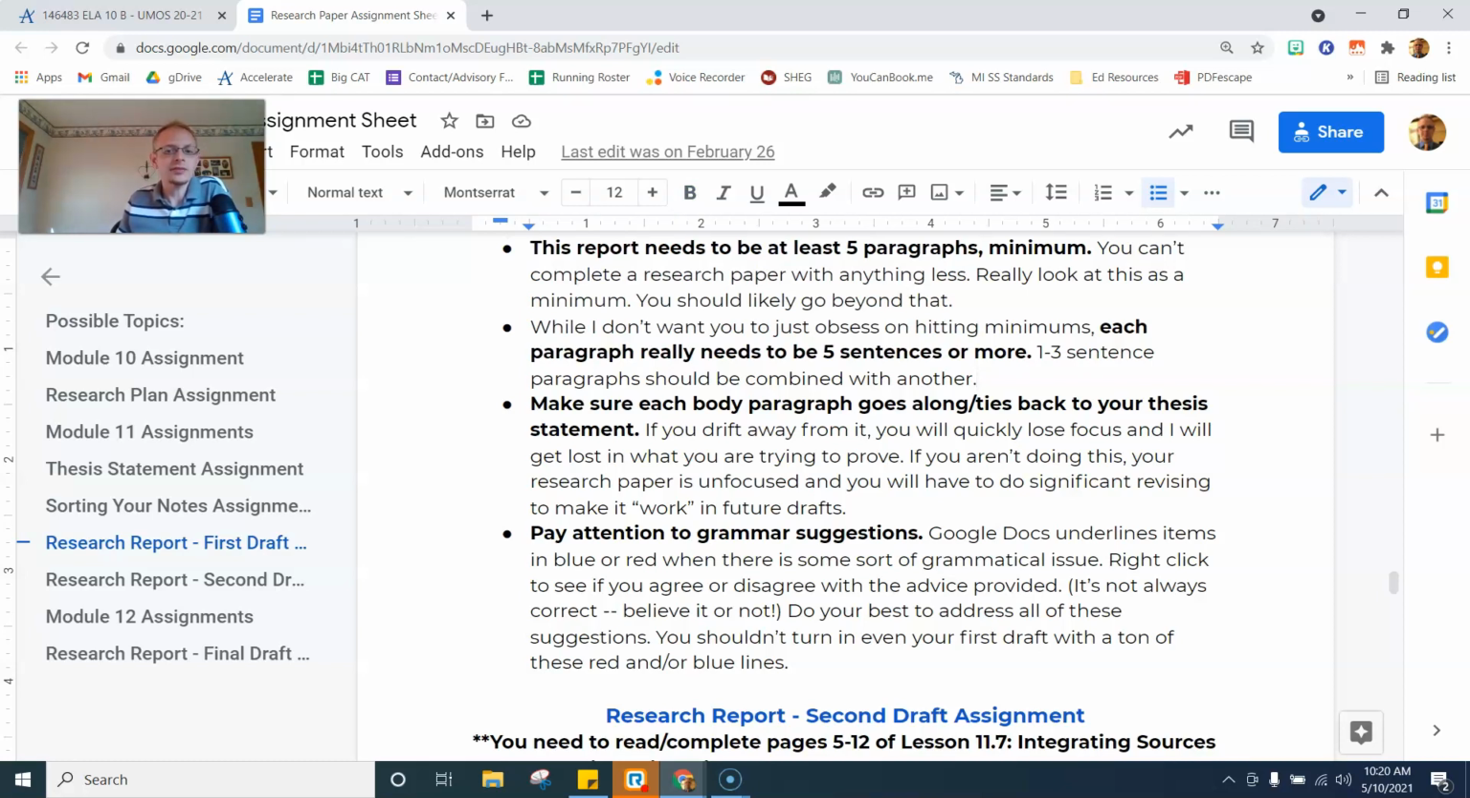Make sure each body paragraph goes along, ties back to your thesis statement, and pay attention to the grammar suggestions in blue and red. Don't ignore them, even though it's a first draft. I still want to see you not just being lazy and ignoring those, at least taking those corrections to heart.